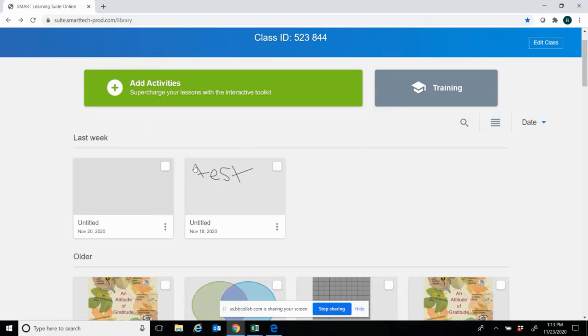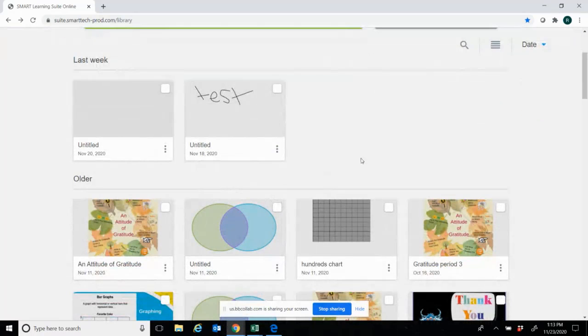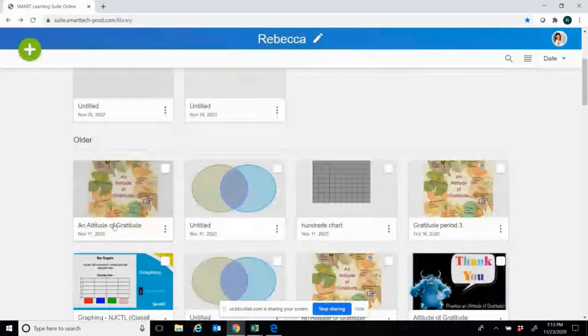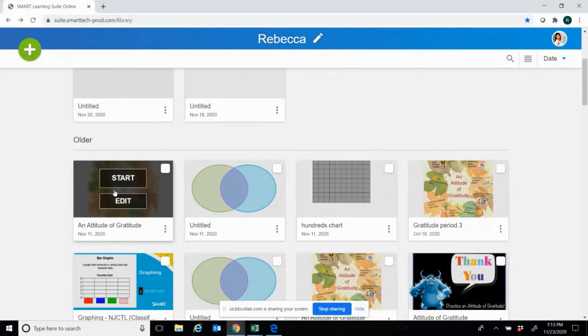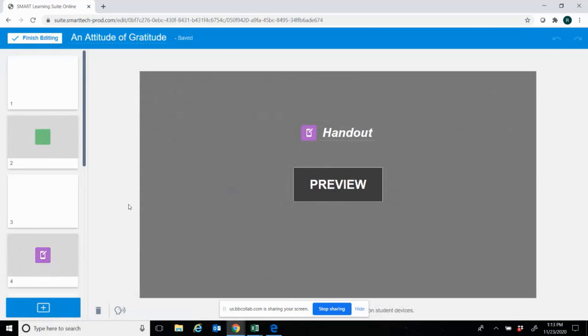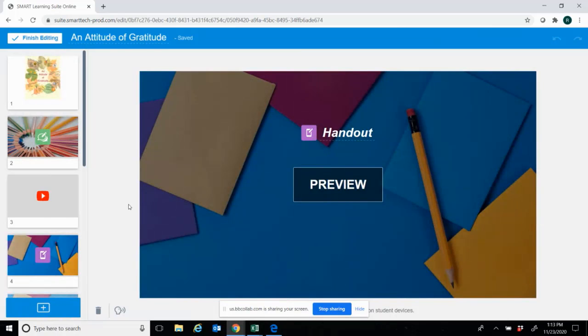So once you have your file here, I'm just going to use an older one from a couple weeks ago. You have two different choices when you hover over the file. So you have start and you have edit. If this was something you wanted to make changes to, or make it interactive, or add anything to it, you just click edit. And this is the edit mode, I guess I'll call it, where you'd be making those adjustments and those changes.